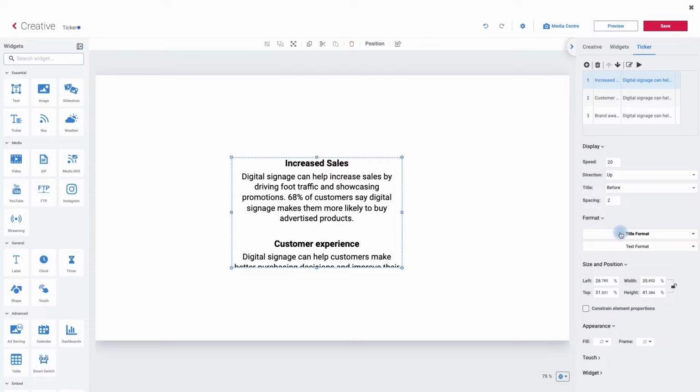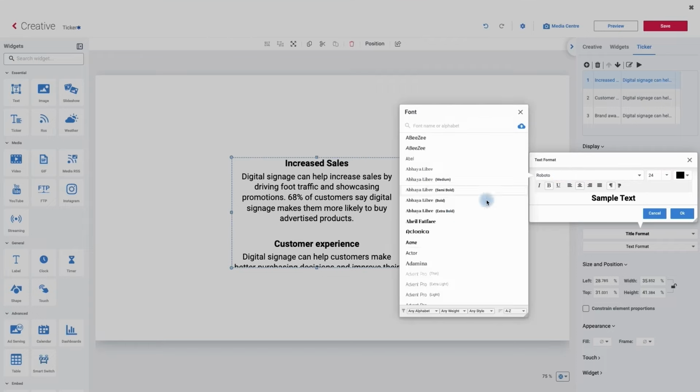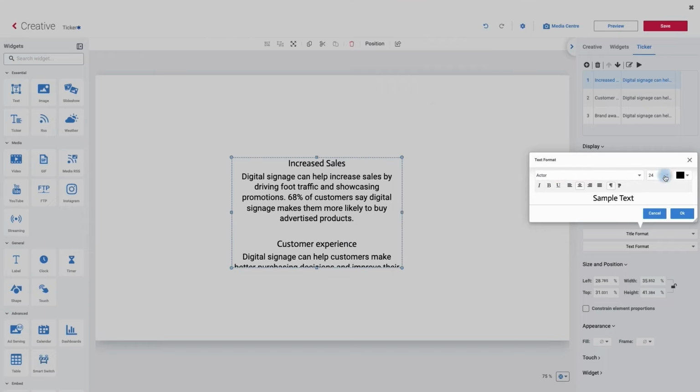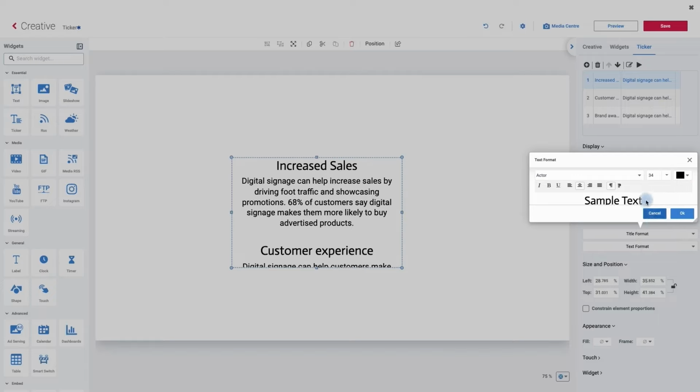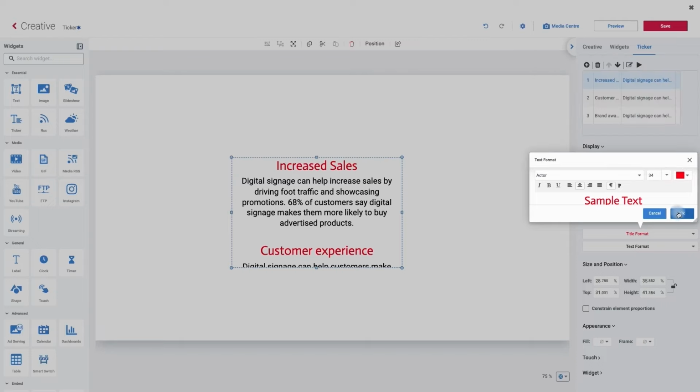Now I can change what the text looks like. So if I click on the title format, so this is referring to where it says increase sales, customer experience. If I left click, it enables me to change the font. I can change the size of the text if I wanted to. So I'm going to make it a little bit bigger. I can change the color of the text. I can either use the color palette or I can type in the color hex code if I wanted to. Once you're finished, simply click OK.